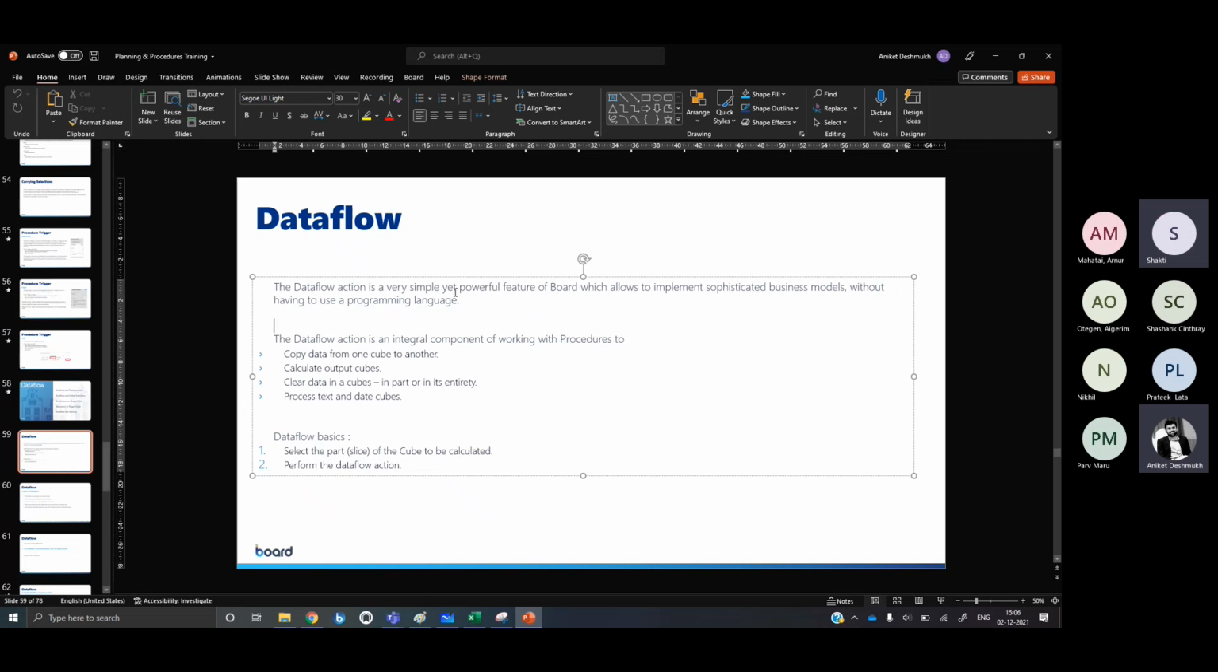So what is data flow? The data flow action in Board is a very simple and powerful feature which allows you to implement any sophisticated business model, simpler as well as complex allocation algorithms, without using any programming language. As I have said since the beginning, Board is a programming-free tool. There is no programming language used in Board. With simple drag and drop blocks and Excel formulas, you can achieve any complex problem.